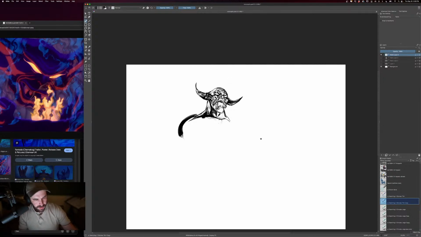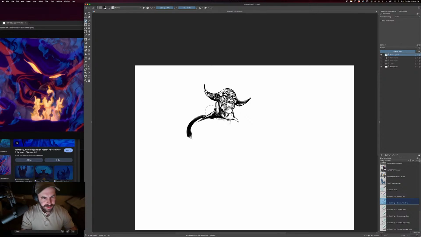Yes, this brush feels super hard to control until you just use it a ton. It's normal.